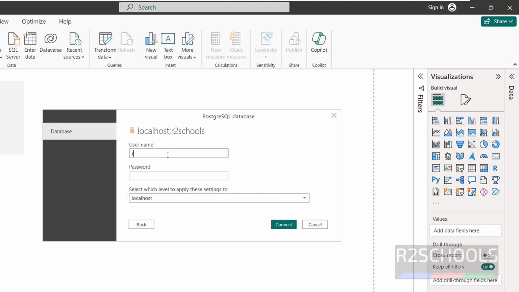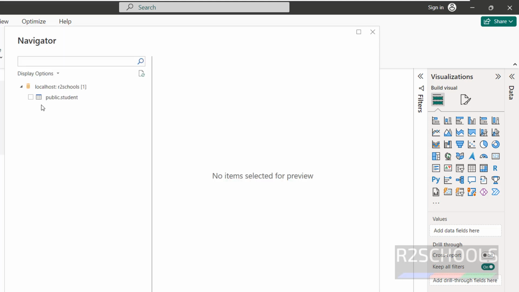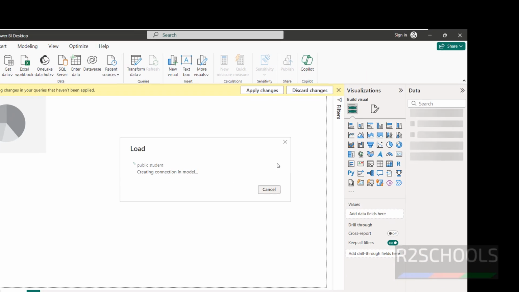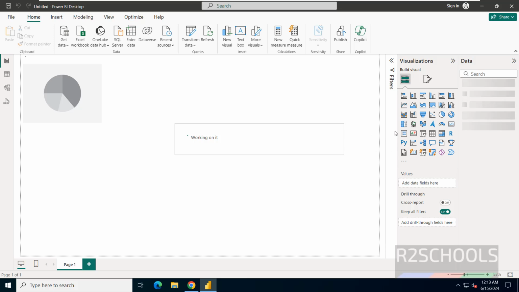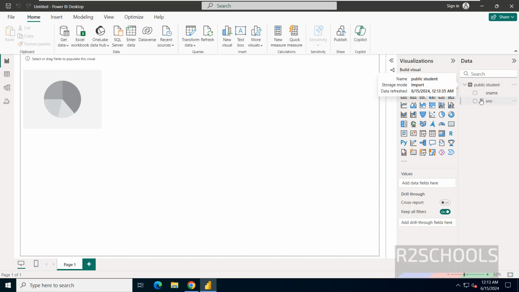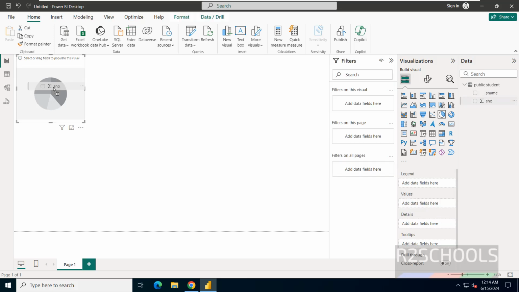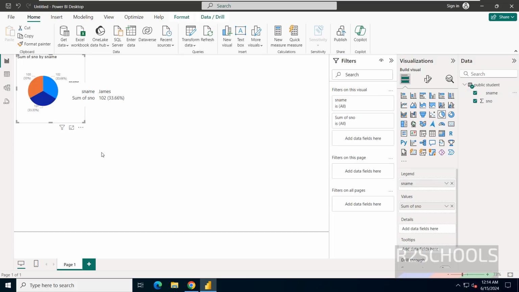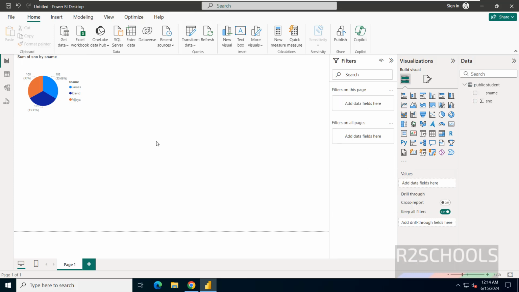Then provide the username, Postgres. Provide the password, then click on connect. See, we have only one table. Then select the table and this is the data. Click on load. Here we will see the data. See here, we have the data. Click on apply changes. Wait, it will populate column information. See here, we have the table and we have these two column names. Okay. So, suppose if you want to add that column here. See, we got the pie chart. This is the way to create the charts in Power BI.